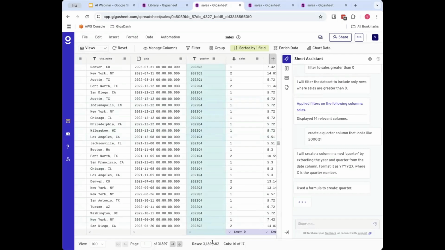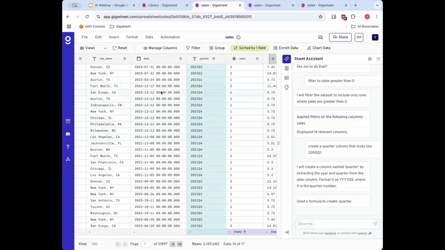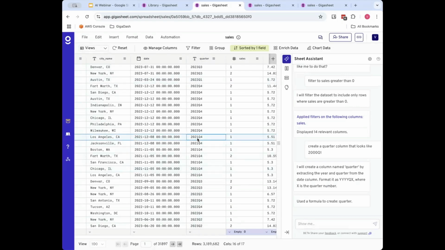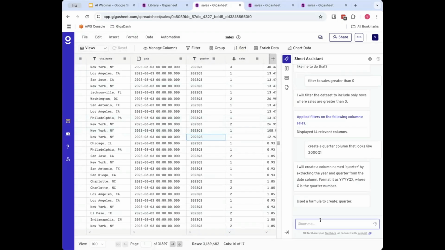And once again, this went over the 3 million remaining rows. I do a quick spot check. This looks exactly like what I want. I can check the formula, and yeah, it just concatenated the year and the quarter from the date. Great. So now I think we can go ahead and start the real work that gets us to the dashboard that we want to send to our stakeholder.